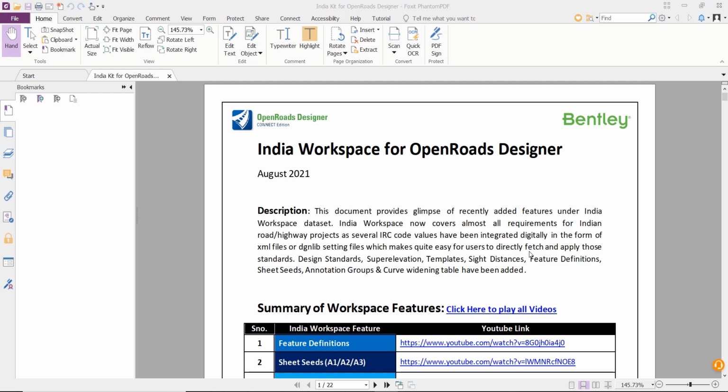For our users' ease and convenience, there is a document on India Workspace for OpenRoads Designer, which we'll be sharing in this webinar itself. So you can refer to this document for what the changes and features of India Workspace 2021 are. Now I would like to request my colleague Chaitra to explain the additional features added to our India Workspace. So over to you, Chaitra.